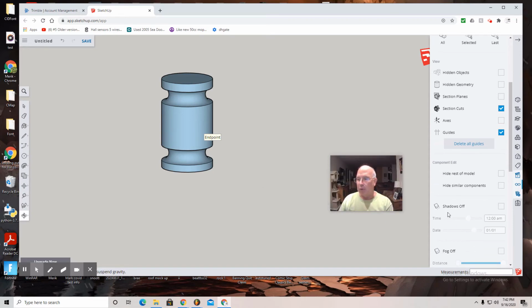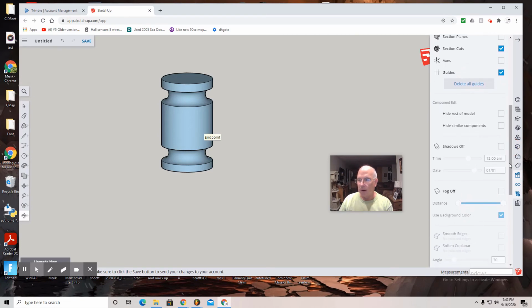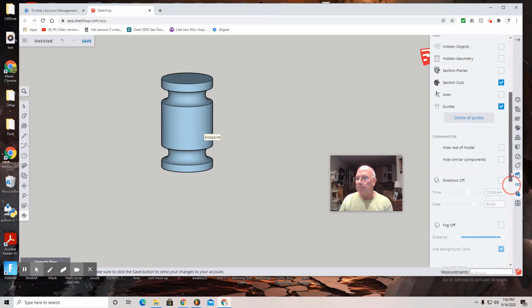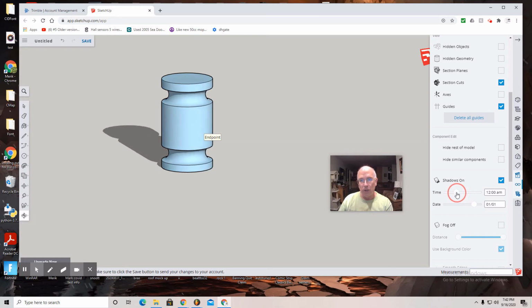Now, if you use your mouse wheel or the scroll bar at the right here, you see the scroll bar, to expose more tools, I can go to right here where it says Shadows Off and put a checkbox here. Now I have a shadow. And again, here are the time and date sliders that you can use to manipulate your shadow to your liking, to make it look aesthetically pleasing. So let's say I like that.